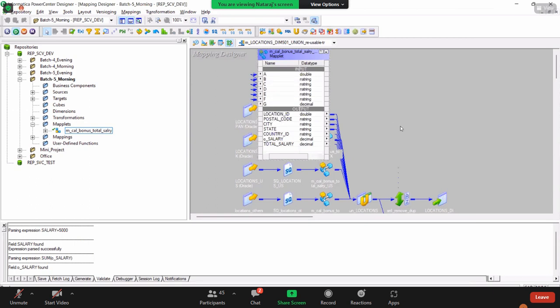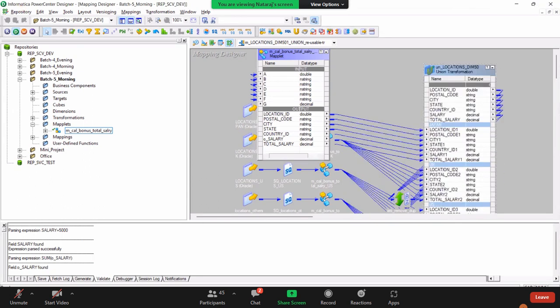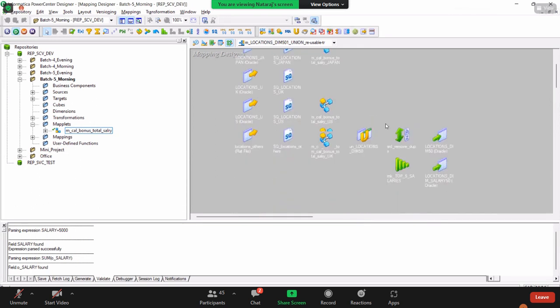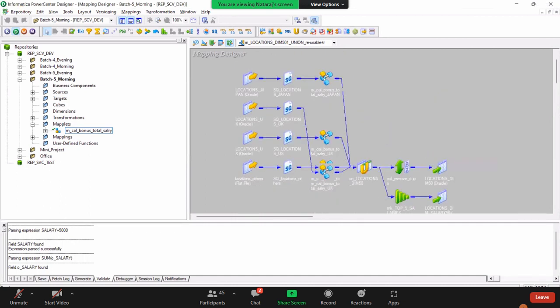In the Maplet, postal code is there. Suppose if you are not connecting postal code to here, nothing will happen. That is not used. Whatever ports you have, you can connect and you can reuse it. That is called a Maplet. Did you understand what a Maplet is? Guys, did you understand?